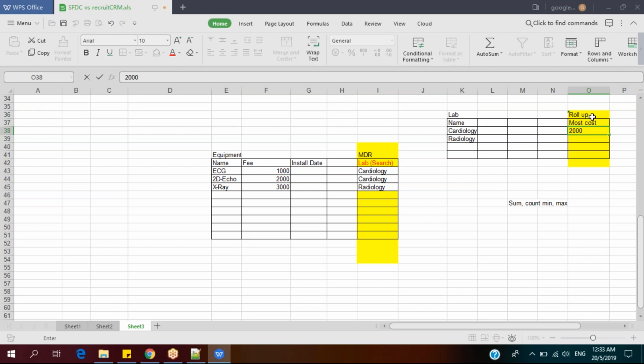This is a read-only data type. You cannot update it with your hand. You cannot edit this field. Okay, auto calculate, it will give you back the results. And most costliest equipment in radiology lab is 300, 3000. Right? What is the price of the most costliest equipment?